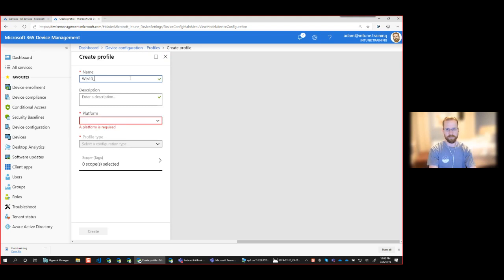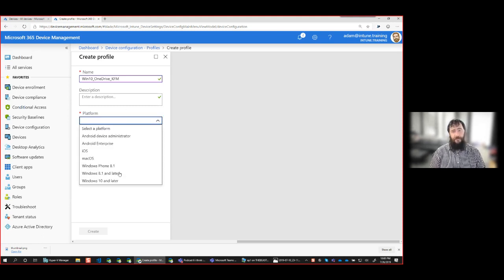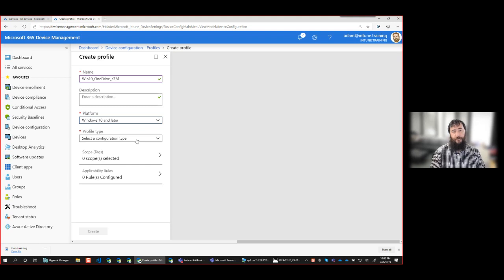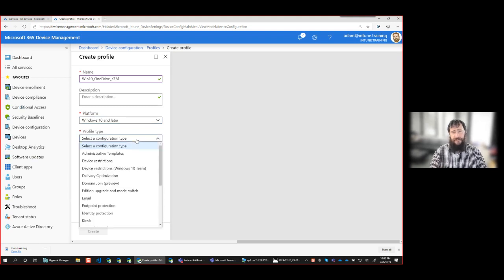And from here, we select a nice name. Typically, you want to have something descriptive. So in our scenario, we're going to use Win10 OneDrive known folder redirection, or KFM, because it's known folder move. And the reason for this is it gives us the ability to move those files. And for the platform, obviously, as you can see, Adam selected Windows 10 or later, and the profile type here is really important, as it's an administrative template.